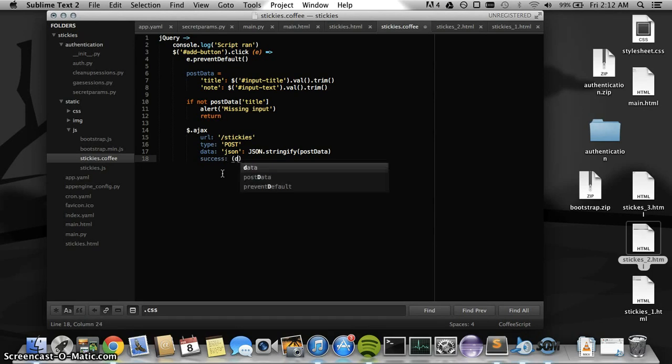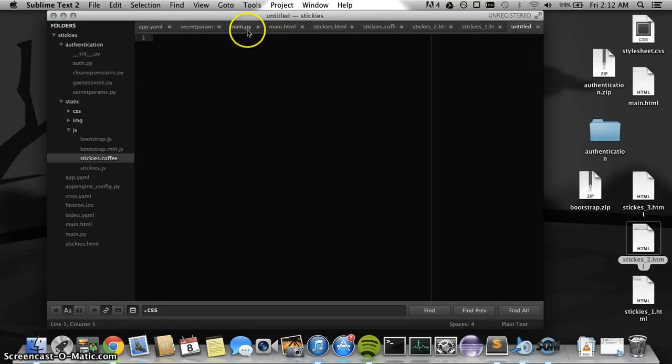So here we define a function. The arrow stands for defining a function. It's pretty brief. And we'll take our response from the server, and let's switch gears over here actually. So we're making this Ajax call to stickies with a post request with this data. So let's go to main.py.